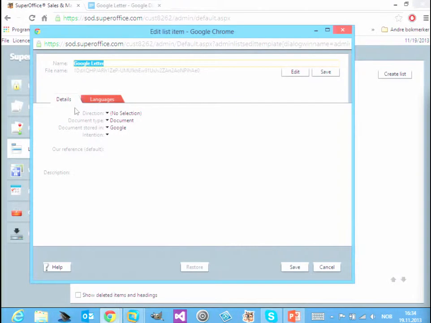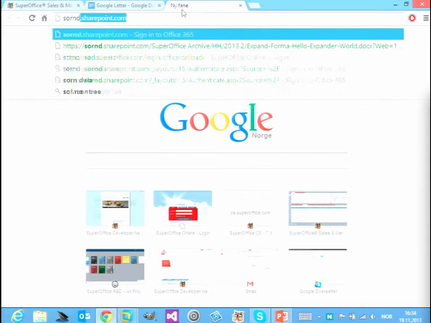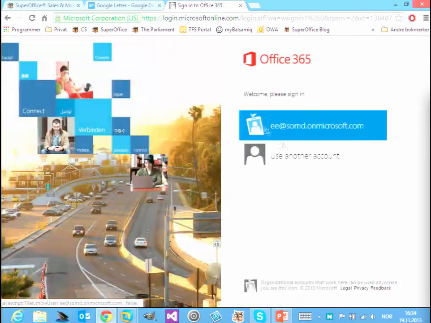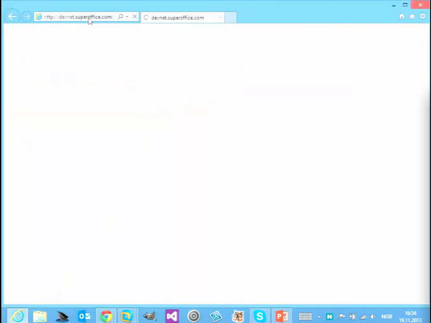Can you show how a document that's created through SuperOffice appears in your Office or your Google? I can show it in SharePoint. And let's use IE again for that one.